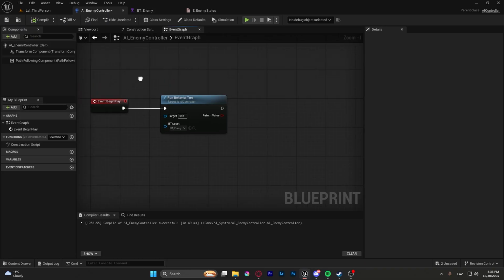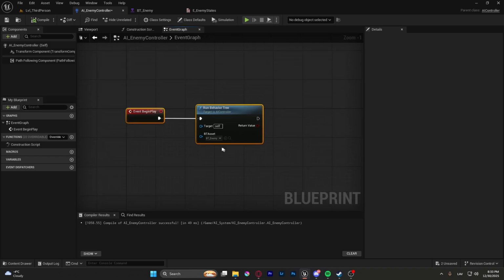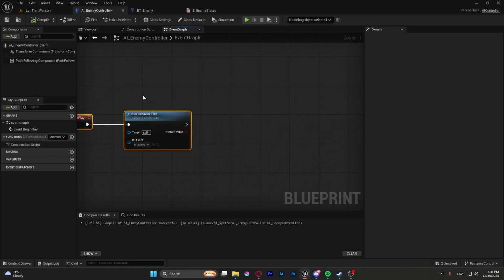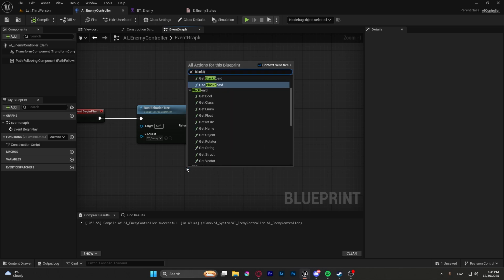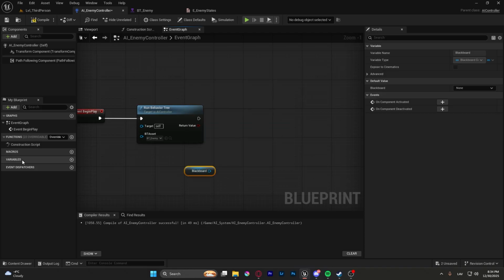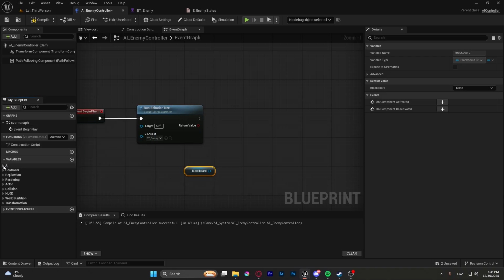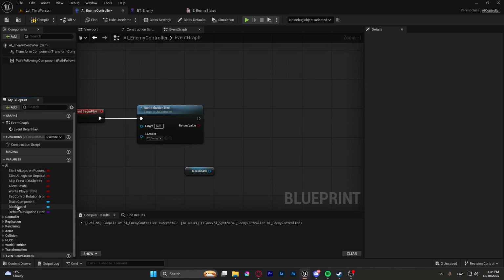In the AI enemy controller that we created, where we run the behavior tree, right here we're going to set the target. All the logic will be in here, like all the seeing and patrolling and so on. To do it, we have a built-in variable, blackboard. Scroll down, there should be variables, AI, blackboard. If you cannot see it under variables, you have to go to the settings bar, show inherited, and then you will see all the variables that are in here. We have the AI and blackboard.